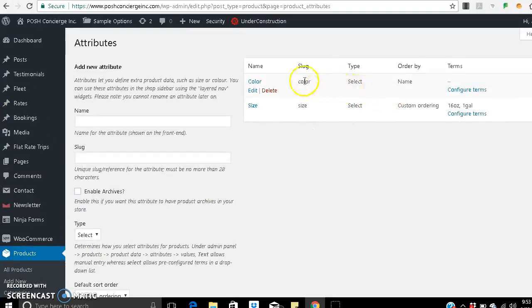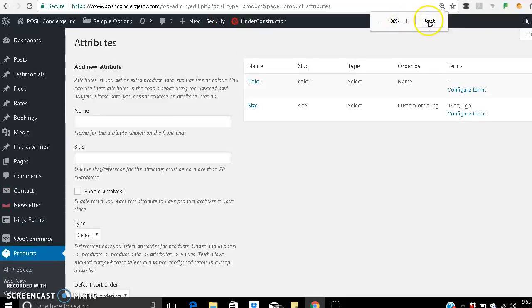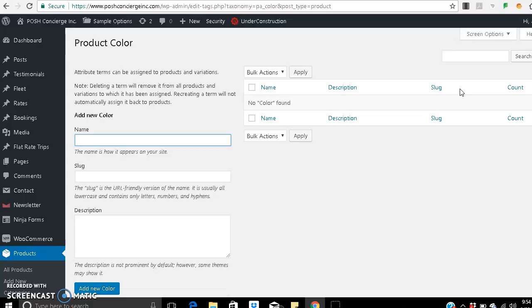So now we see at the top of the attribute page, color is added above size. If we scroll over to the right column next to color that just appeared, we see a small link next to the terms. So once you create an attribute, it has no value unless it has terms. Let's select the configure terms option here to add the terms to our attribute.